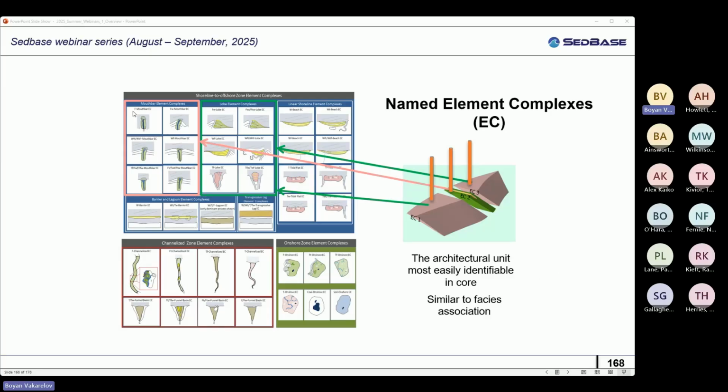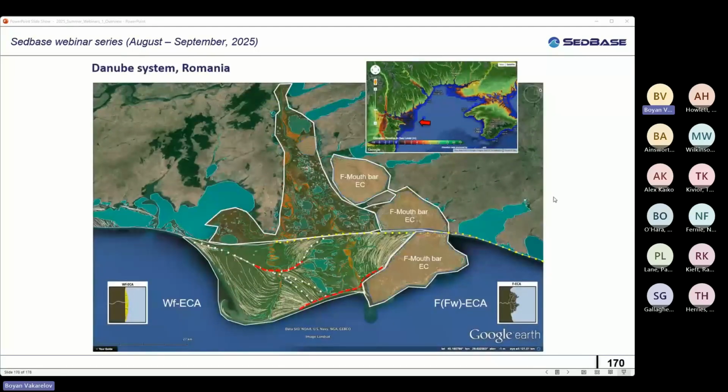So we can have a mouth bar element complex. This is telling us that this is a part of a mouth bar dominated body of sediment only formed by the wave process. There are no waves or tides associated. So if we would use our dynamic map, we can actually define a number of element complexes.